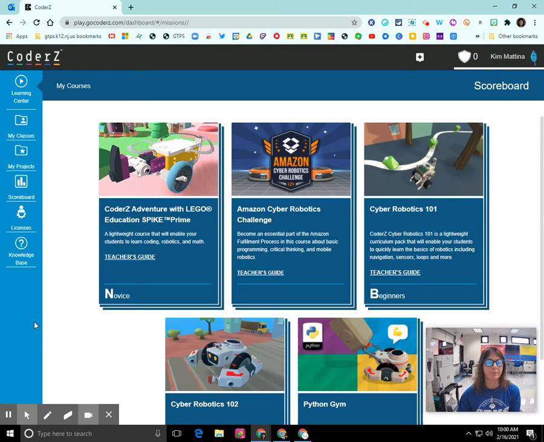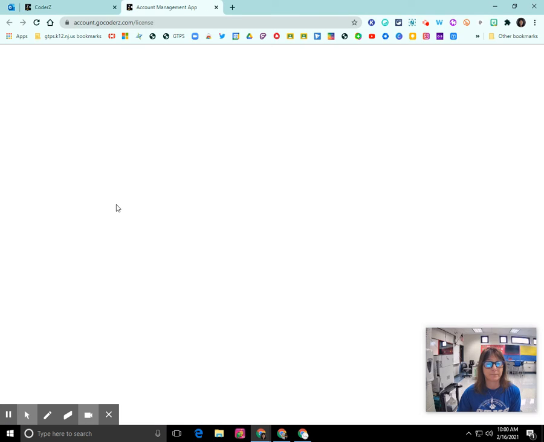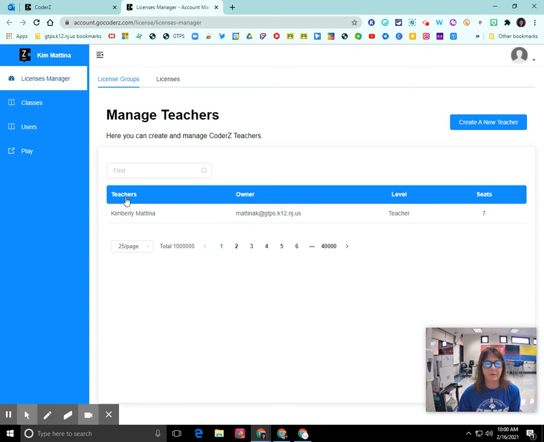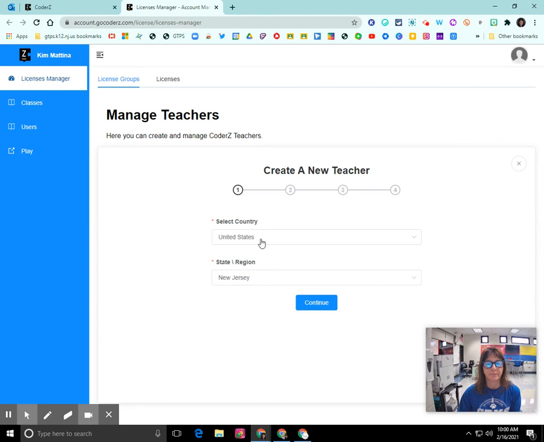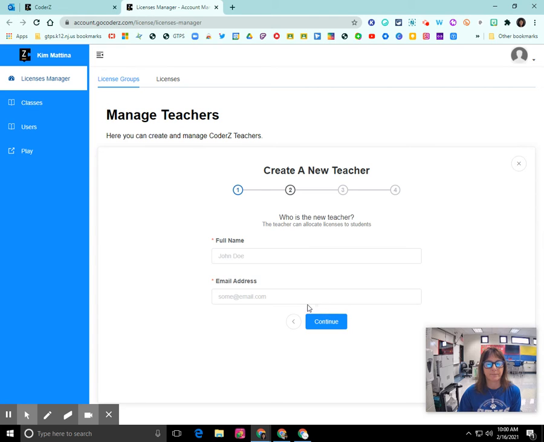CoderZ dashboard. So first you need to log into CoderZ, and on the left side, you're going to click on Licenses, and then you're going to create a new teacher, and you're going to select your country and your region or your state, put in your full name, put in your school email address.